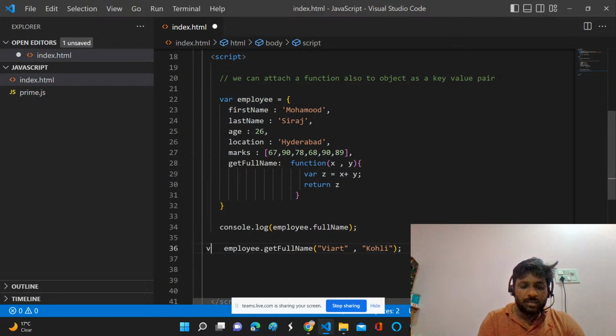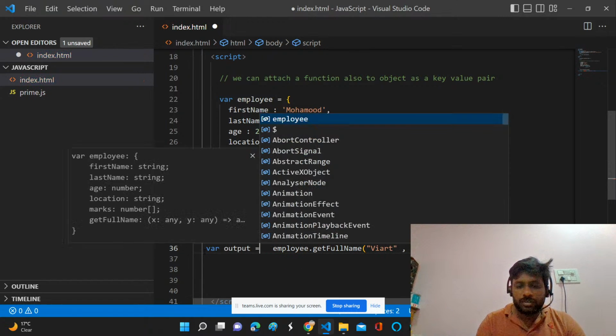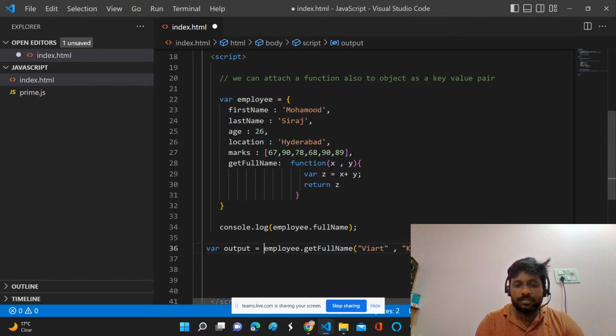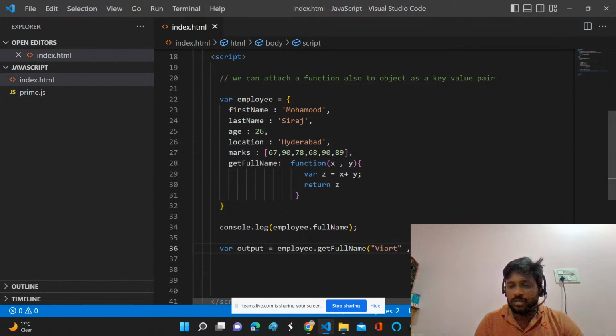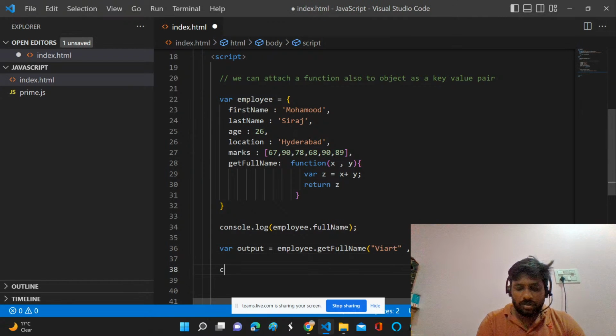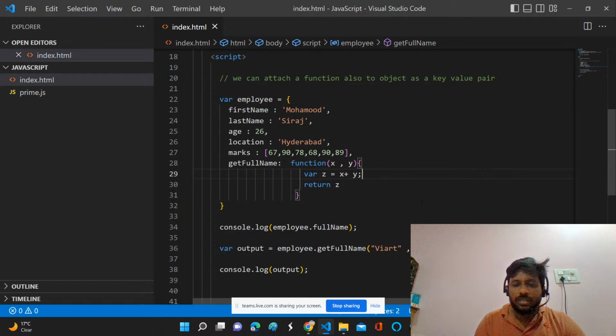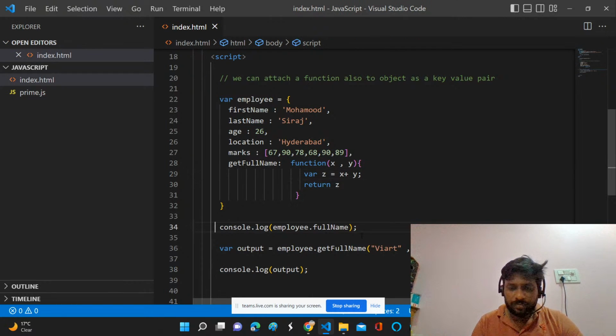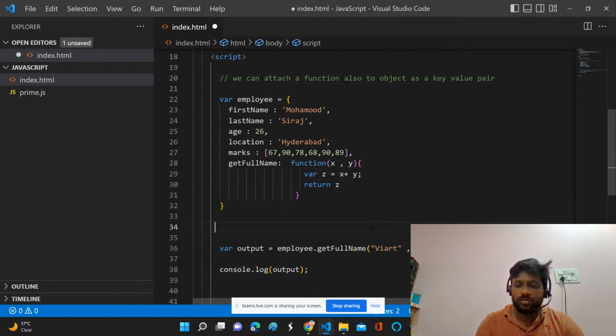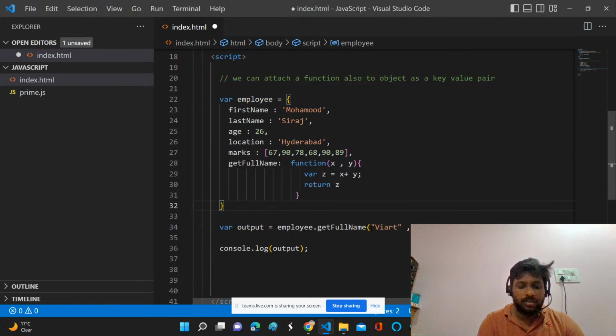So if you see, var output equal to employee dot get full name, perfect, and do a console.log output. Okay, that is like the full name of an employee. Here we have removed the full name property, that's why I'm removing it.